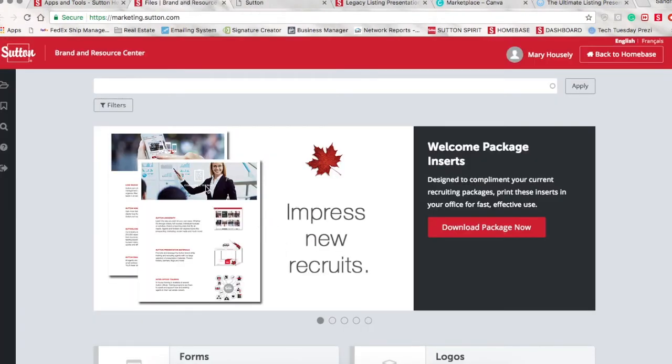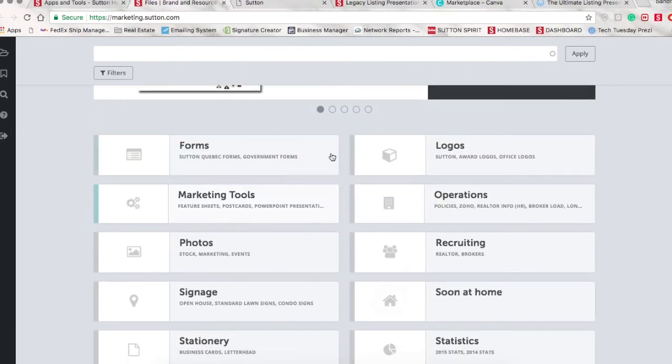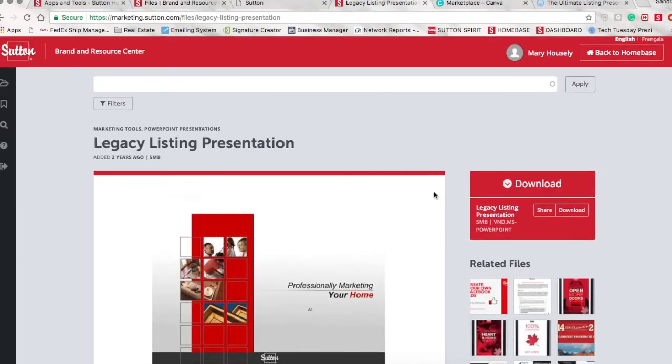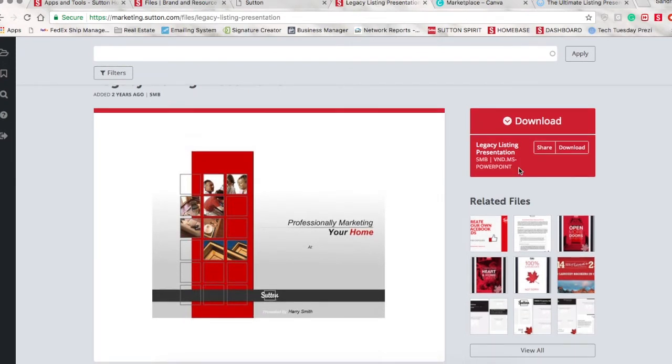And within the Brandon Resource Center, along with marketing materials, we do have a listing presentation template, which I have open here. So the legacy listing presentation, and this is available in PowerPoint format. So you can download this and then edit this template if you want to create your presentation in PowerPoint. That's another great option because this presentation already has Sutton branding throughout. All the logos and everything are already in there, so you don't need to worry about doing that work and adding those in.